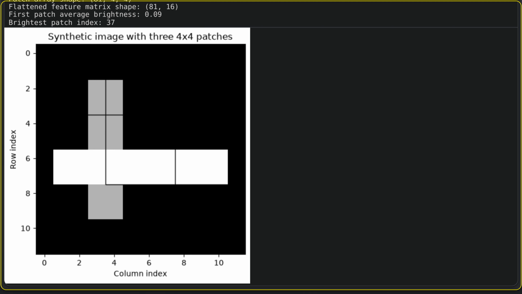This script shows how to use Scikit-Learn to extract all 4x4 patches from a synthetic 12x12 grayscale image. The patches are flattened into feature vectors for machine learning, then checked for expected size and basic brightness statistics. The output reports the image and patch dimensions, the feature matrix shape, the first patch's average brightness, and the brightest patch, while a plot highlights a few example patch locations on the original image.